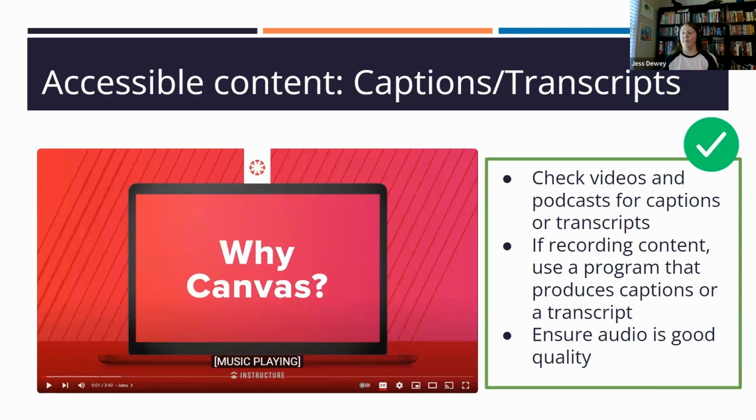And then finally, for anything that you're sending students that has audio, you want to make sure that that audio is good quality. It's something that most students will be able to hear, just to make sure that, again, that's as accessible as possible.